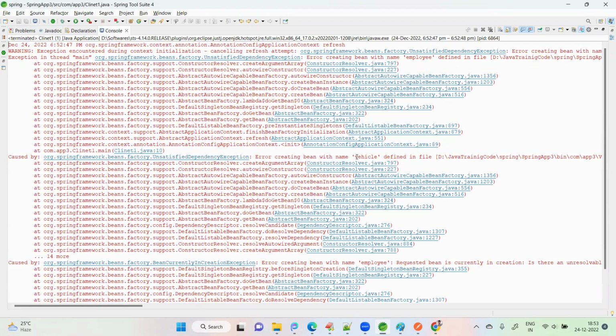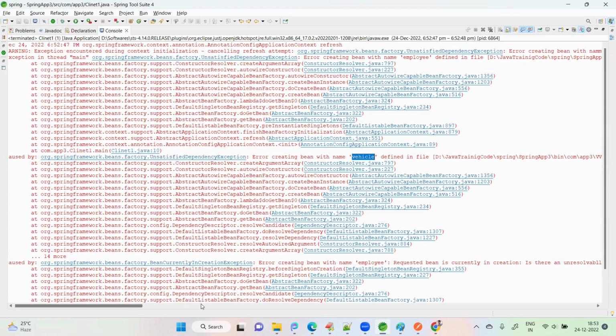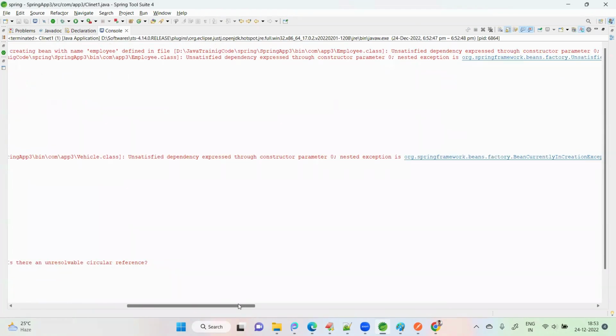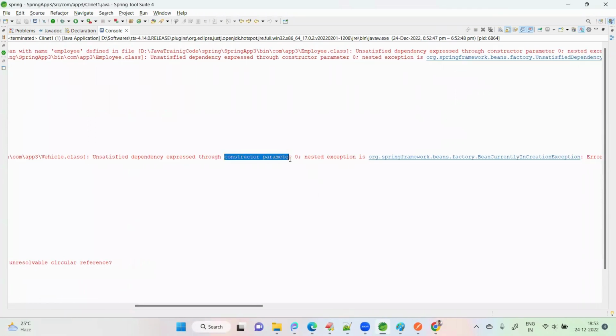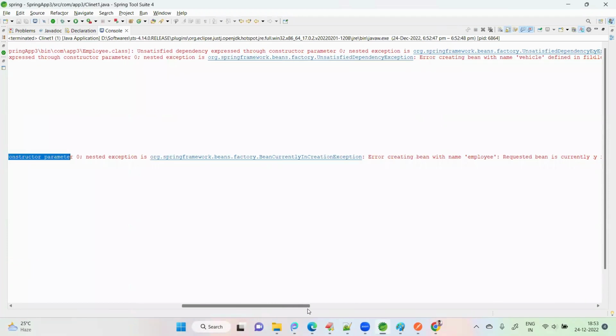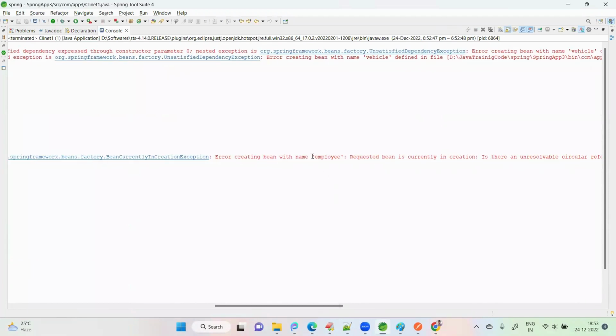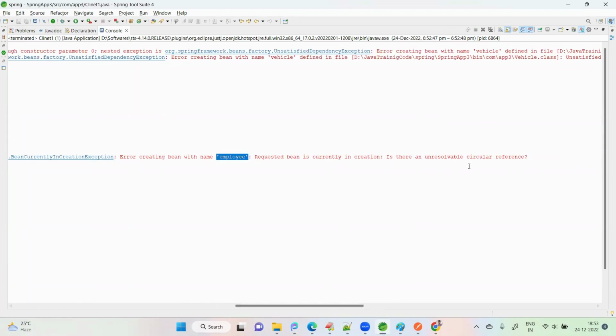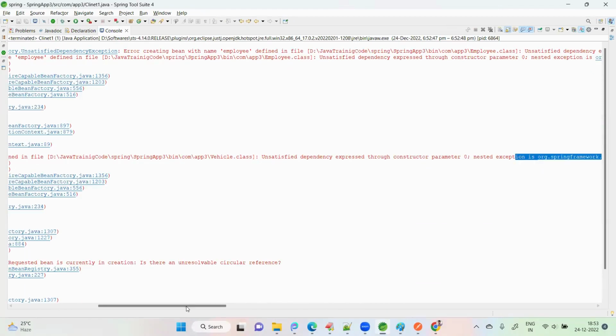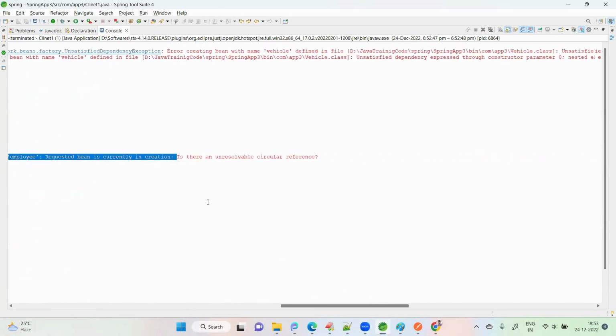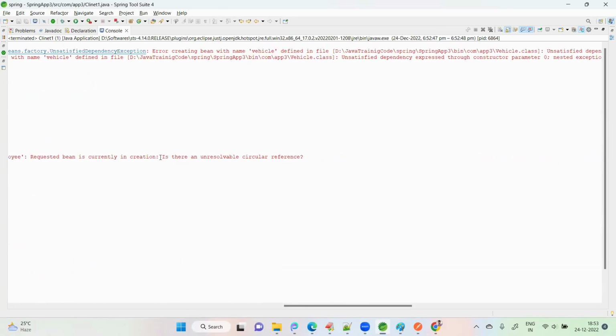Error while creating bean vehicle. Bean vehicle, especially through constructor. We are injecting through constructor and see this information. Again, error while creating bean employee. There is an unresolved circular reference. That point is very important. Circular reference, circular dependency.